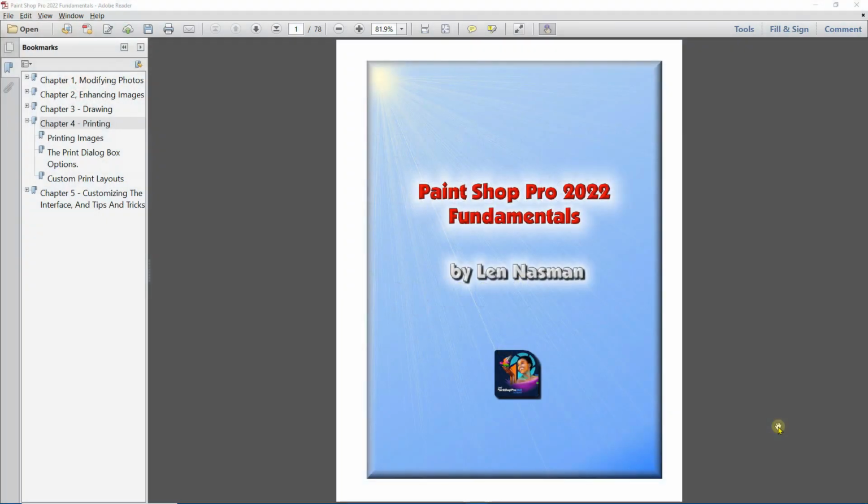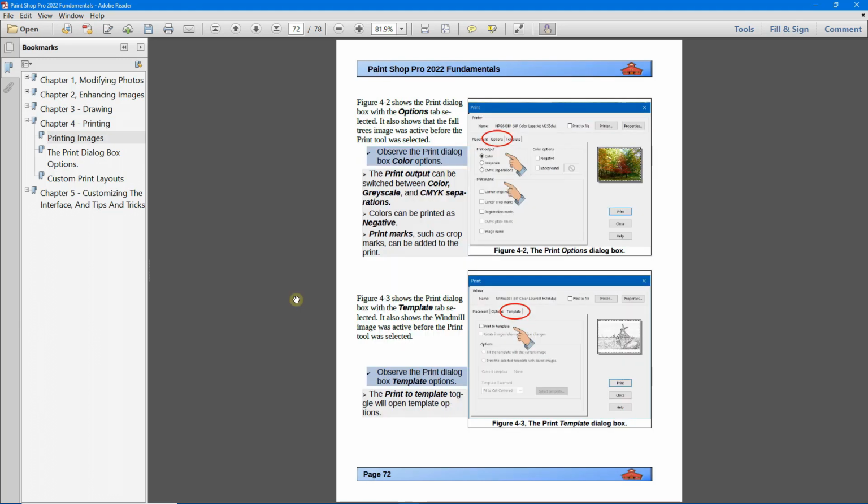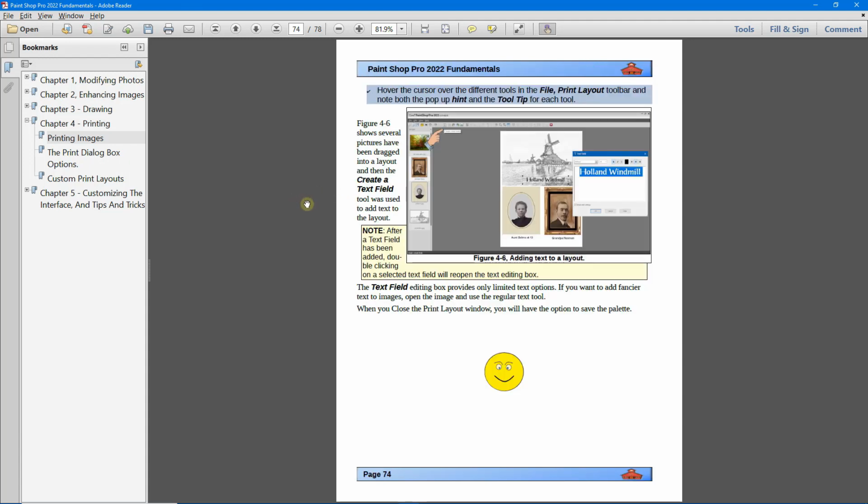In Chapter 4, we're going to review the different methods of printing from PaintShop Pro. We'll take a look at the different printer dialog box options. There are multiple tabs in the printer dialog box we'll review. Then we'll check into printing using different layouts. And we can even customize our layouts. So let's take a look at printing with PaintShop Pro.